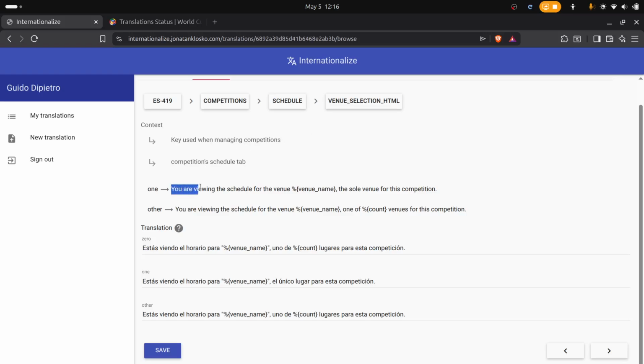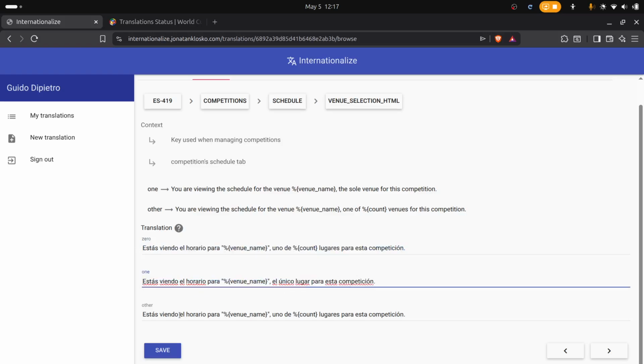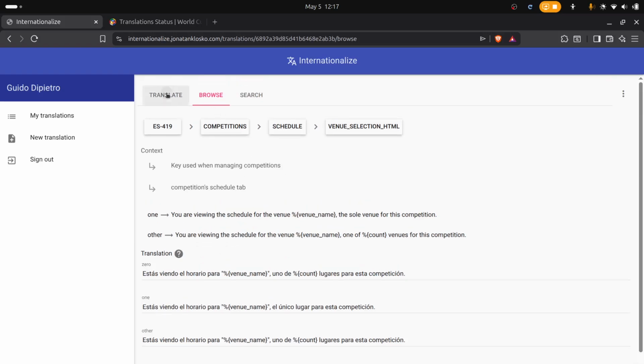Here, this is a key with multiple variants, and it's one or the other. You're viewing the schedule for the venue name, the sole venue for this competition if there's only one venue. If there's more than one venue, there's a different translation. One or other, count venues. So you have to translate accordingly. You get the zero variant, one variant, and other variant. In this case, zero doesn't make sense, so I just enter the same as for other, but maybe you can have something like this competition has no venues, and then for one, and then for other, which is more than one. Everything else is very simple.